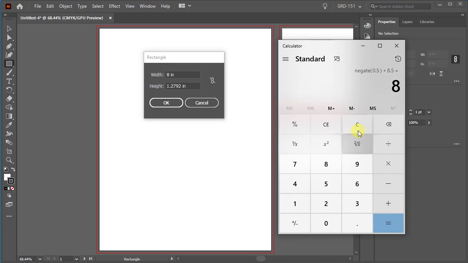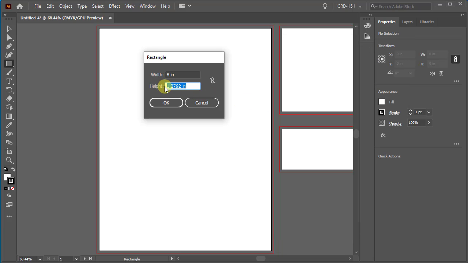Now for the height, again, we have 0.25 at the top plus 0.25 at the bottom. That gives us a total of a half inch that we need to subtract from the overall height of our letterhead. And if you remember right, that is 11. So 11 minus 0.5 equals 10.5, and that is the height. So we're going to type in 10.5 and hit OK.